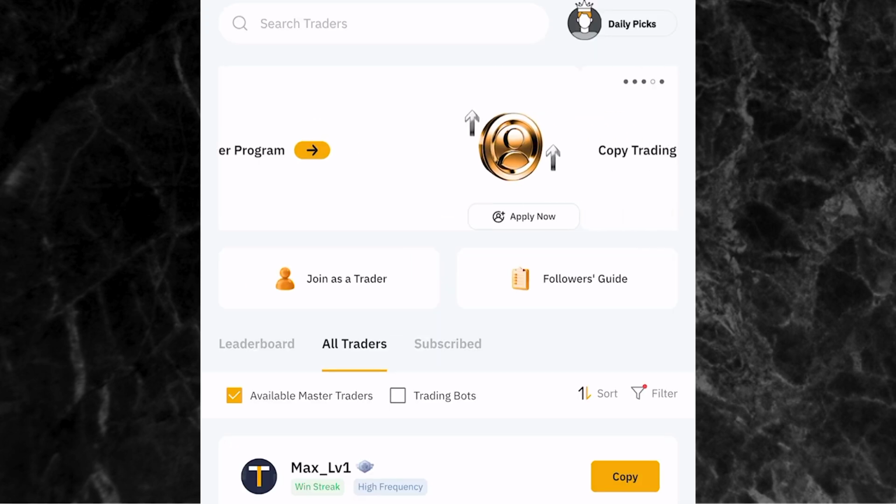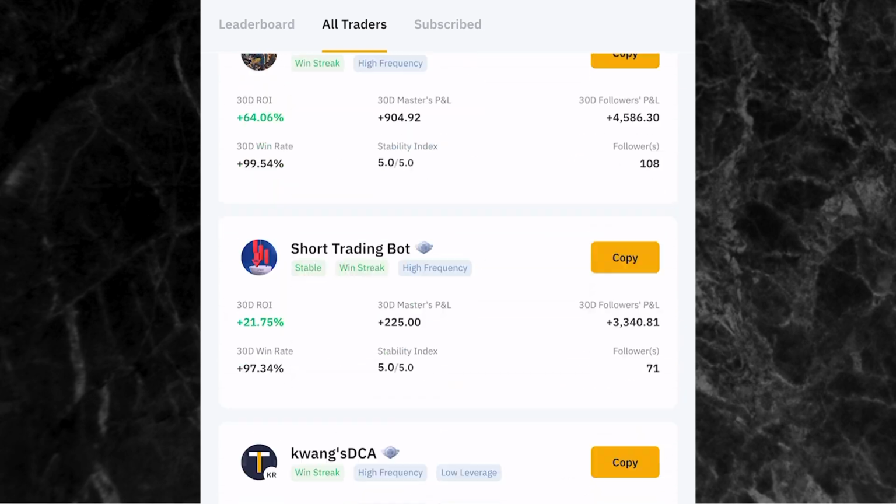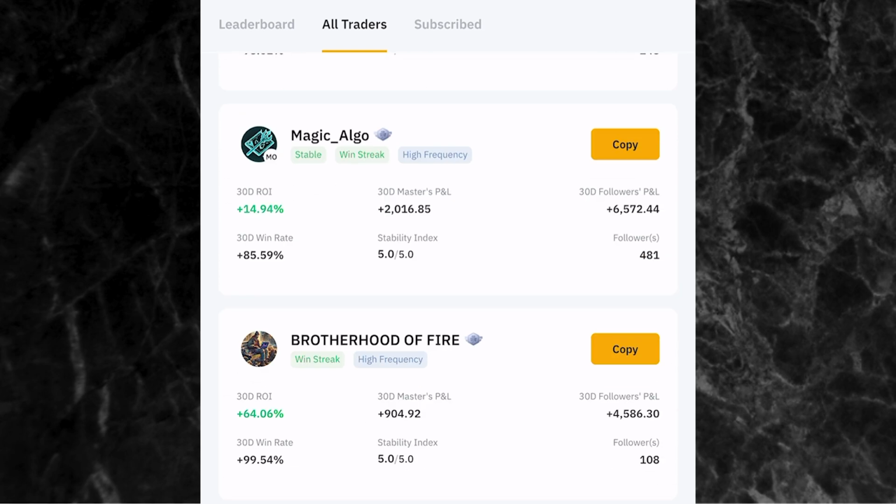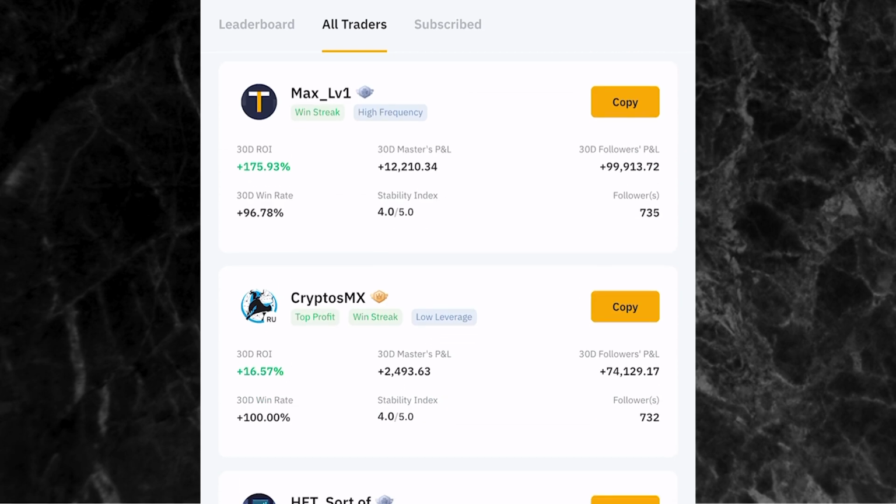So once you select the badge that you want for that trader, just click on confirm at the bottom side of the screen. And then right here, you see the different traders that you can copy based on the data that you have entered. So for me, I can go ahead and copy any trader I want right here. Now, if you look at this first trader right here, you can see this person has that win streak badge, and the person has high frequency badge too. I can see the person's 30-day ROI is 175% profit in the last 30 days, which is good. I can see right here, the person's win rate is 96%. That means the person has won 96% of his or her trades in the last 30 days, which is also good. So I think this is a very good trader that you can follow.